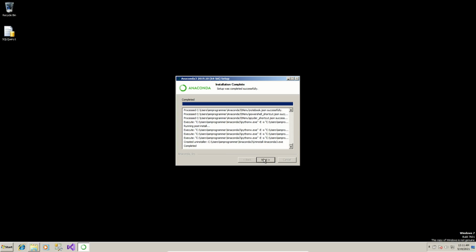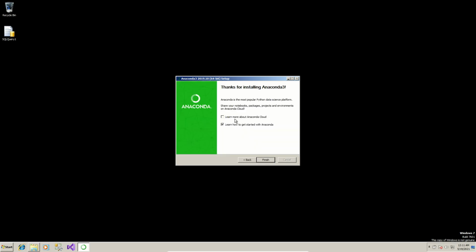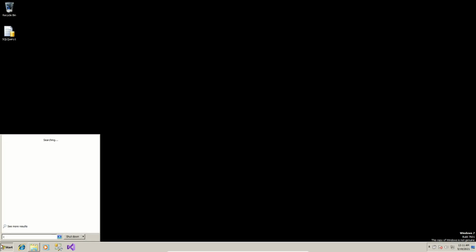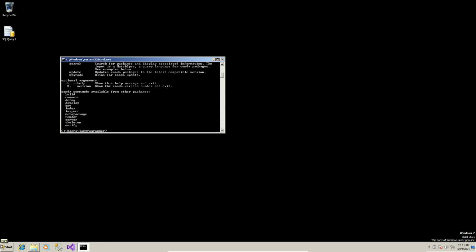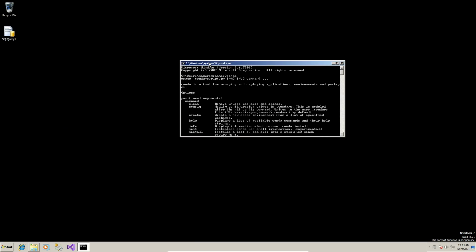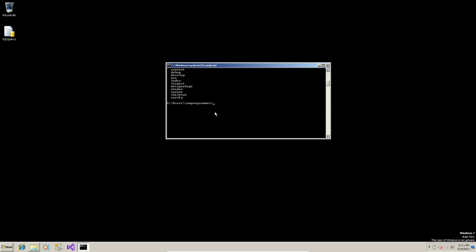I have fast forwarded and hit next, and now hit next once again, untick both of them, and hit finish. Now to check if it is installed or not, just open cmd and type conda, something like this. Once you enter conda and this type of content shows over here, it means that you have successfully installed Conda.